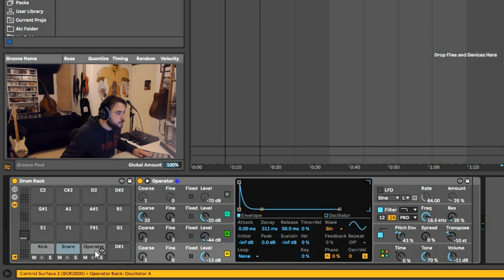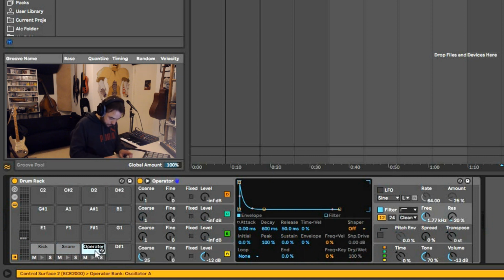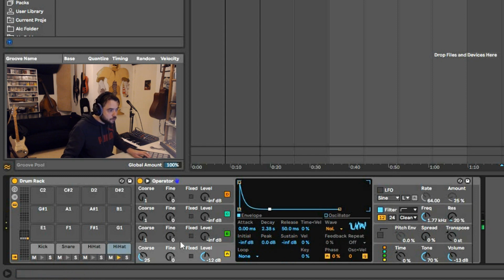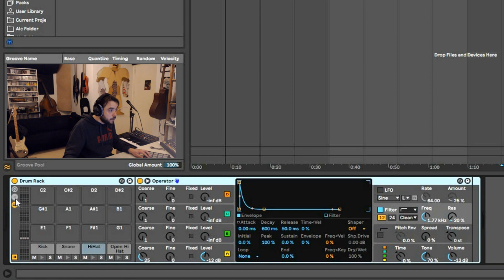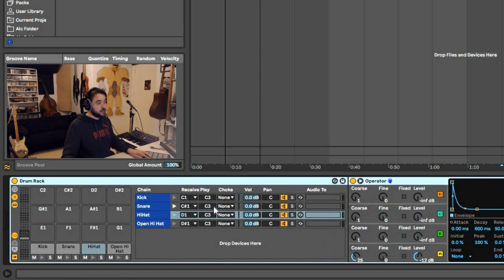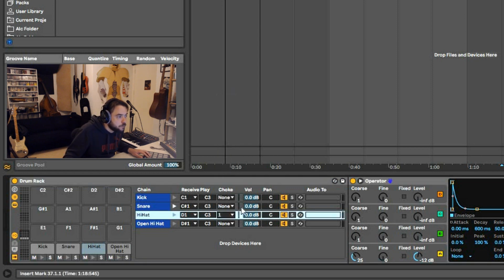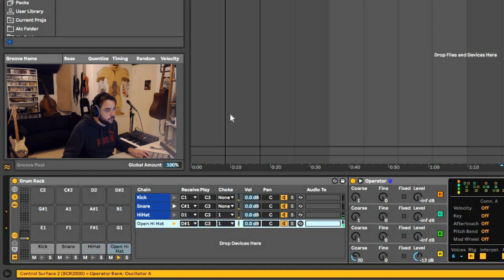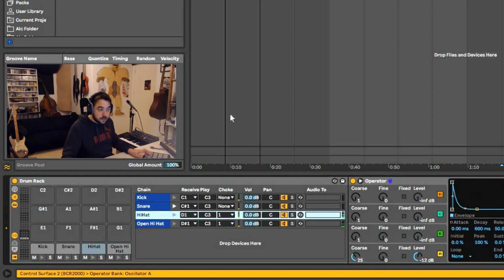That's cool. Rename this hi-hat. Hi-hat. Copy the hi-hat so I can make an open hi-hat. And now when I open this up and open the I/O, here I can see the choke section. And here I can choke the open hi-hat with the closed hi-hat. So now when I hit a hi-hat, the open hi-hat just shuts up.